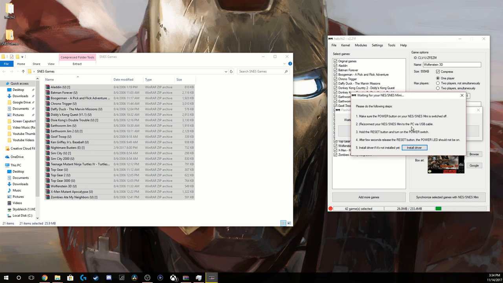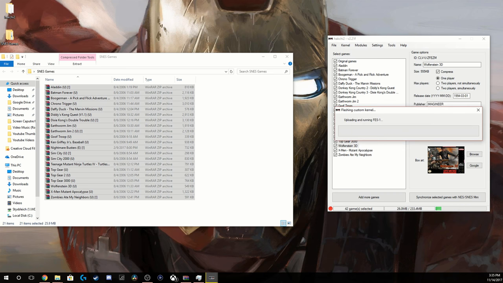We are going to make sure that our SNES Classic is off. We are going to have a USB cable hooked up to the back of the SNES Classic and our computer, and we're going to hold the reset switch. Now we're going to flip on the power, and if nothing happens, be sure to hit the install driver button down here at the bottom. Just going to go ahead and give it a moment here. And once you see that go away, you can go ahead and let go of your reset switch. And we are going to wait for it to finish here.